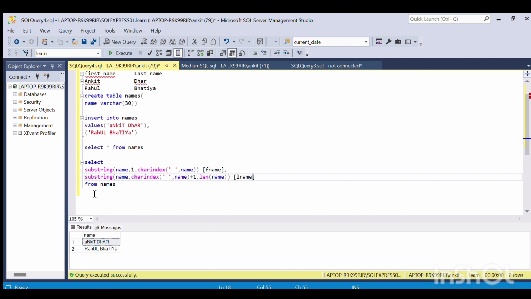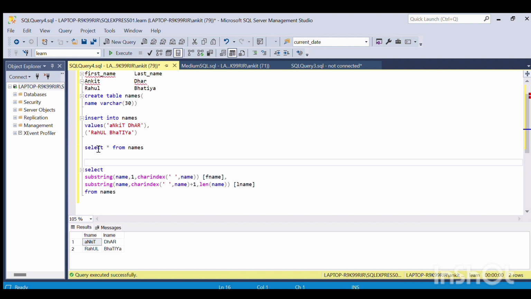Now see what happens here. In this function I am working over the name column, and I am starting from the index after the space, like from D. I am starting from D and continuing till the last index, that is the R. So I am using these arguments. Now if I run this, you see the names are being segregated. For the f name we are getting aNkiT, and for the l name we are getting dhAR. Now I will store this as city.